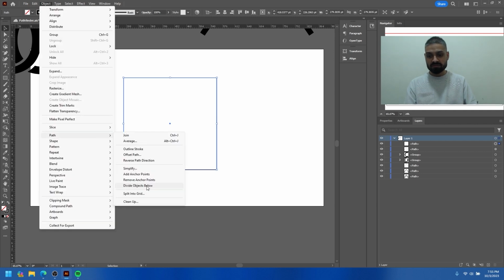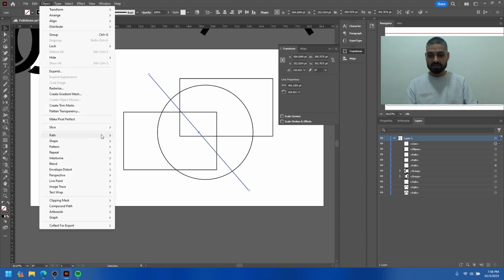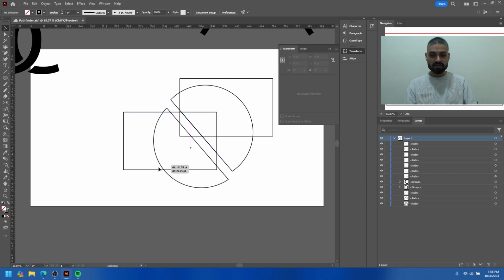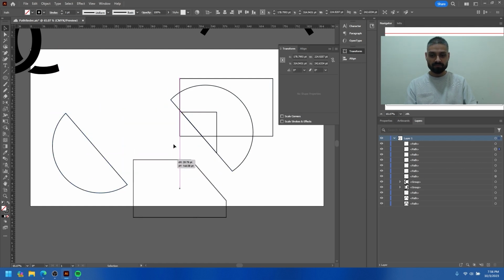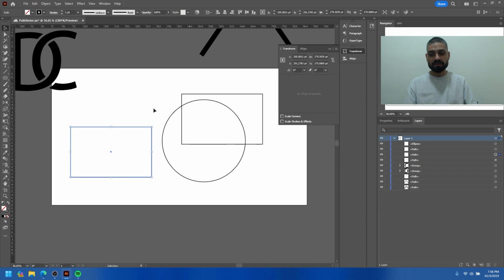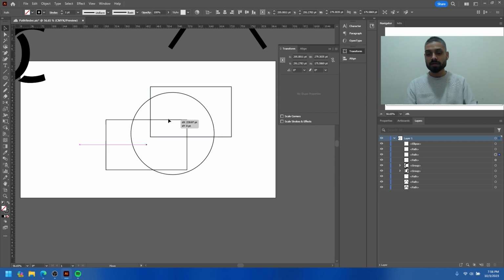And next is Divide Objects Below. What I want is to divide by this line all the other shapes that are below that particular line. Then I can simply select the line, click on Divide Objects Below, and it will divide. See, this is how it will divide. Very simple. From the Pathfinder we can also divide, but Pathfinder will divide each and every overlapping object, okay.